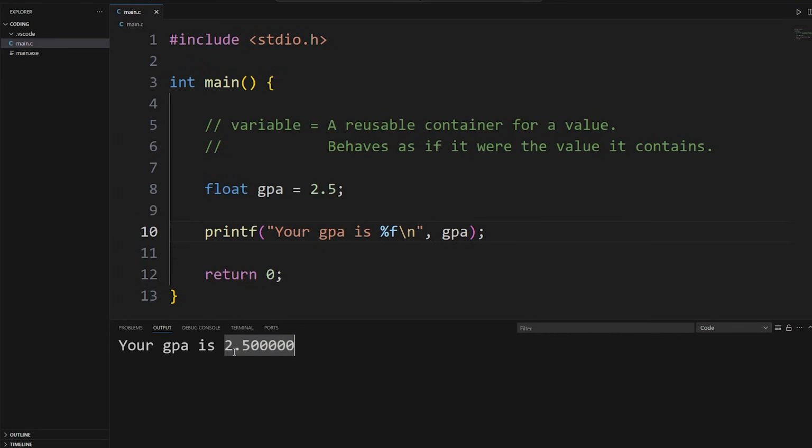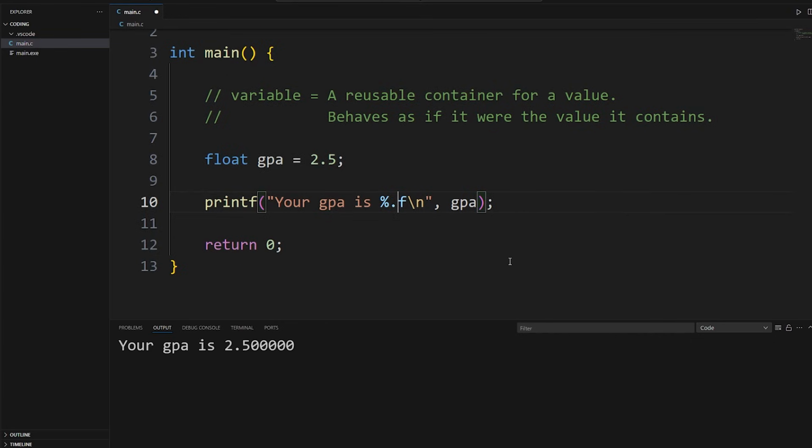C has a default behavior of displaying 6 digits after the decimal when working with floating point numbers. We do have the capability of changing that, but that's going to be a future video. You could add a dot and then a number to display a given amount of digits after. That's a whole other topic. We'll cover that in a future video.